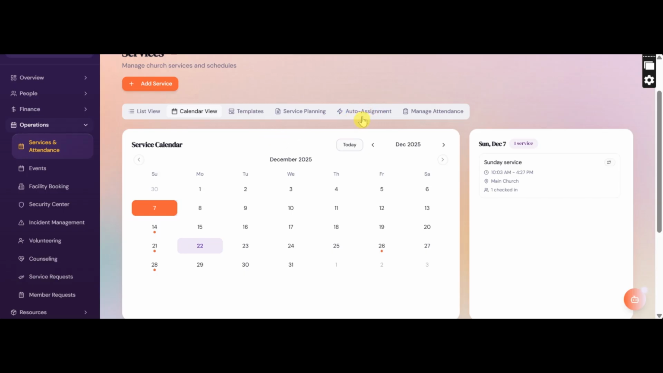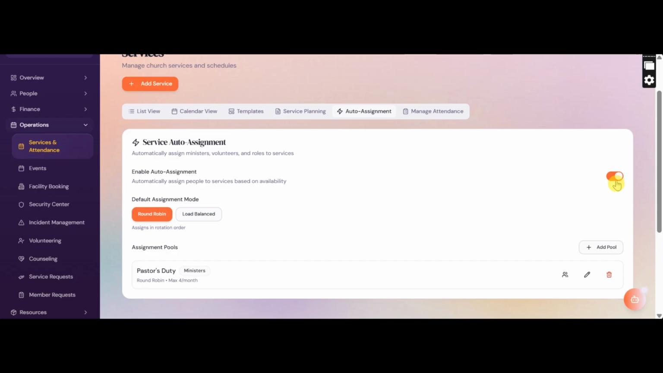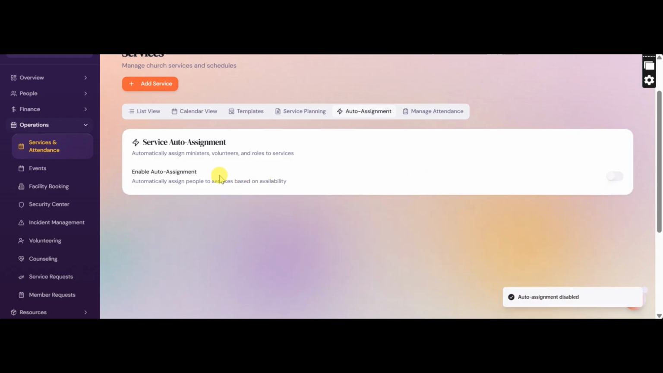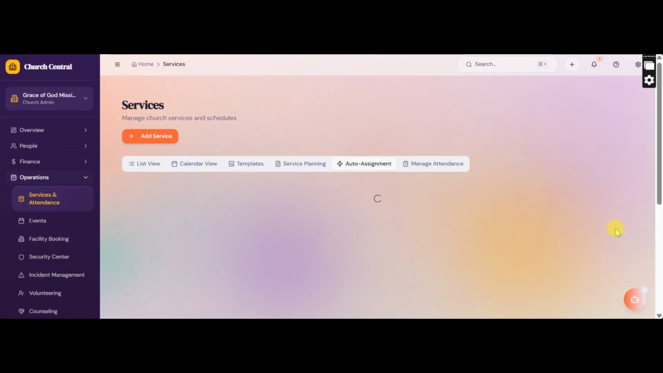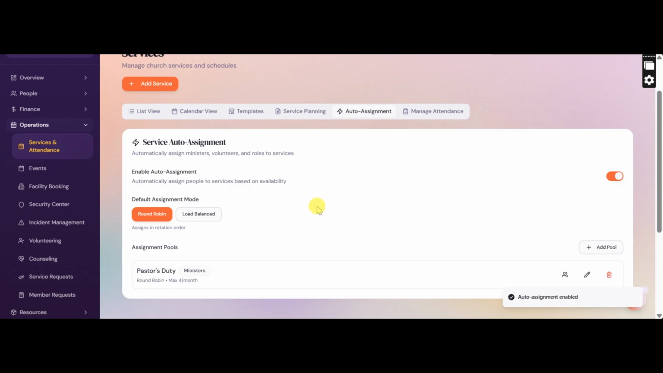Now let's look at the auto assign function. The auto assign function is a feature that allows you to automatically assign roles to the ministers in the church when you set it up. So the first thing you do is, when you come to your service dashboard, this would be checked off like this. So you need to turn it on. When you turn it on, it will give you this feature.